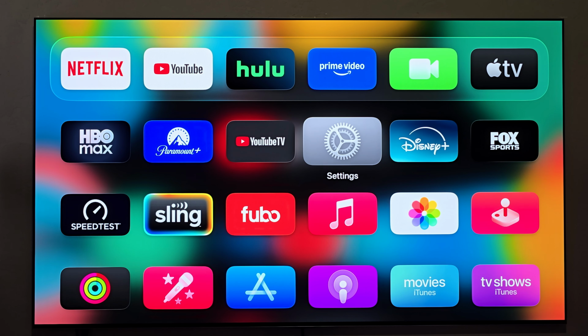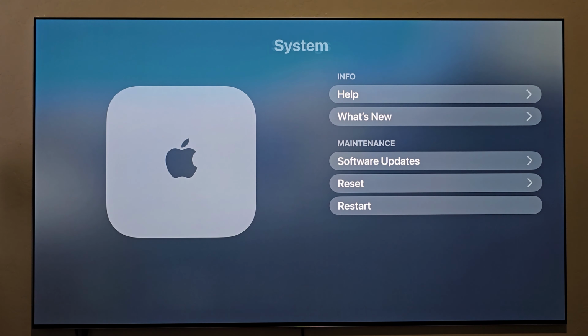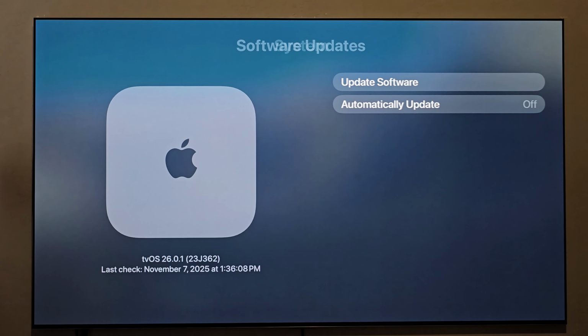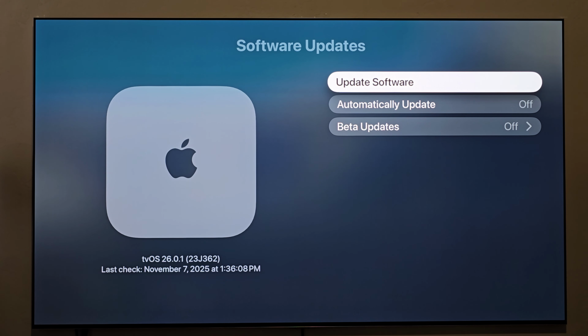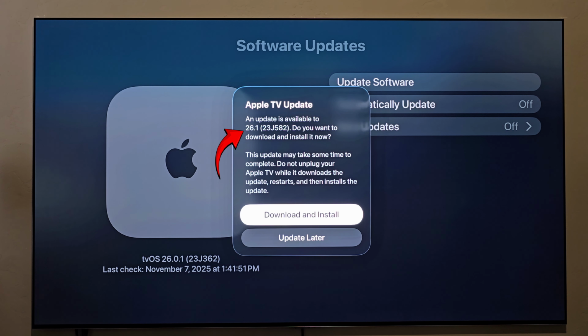So let's go into the settings toggle here. Let's head on down to System. We'll go down to Software Updates, and I'm currently on 26.0.1. Good Lord, with the extra numbers after 26, but let's click Update Software, and there it is. An update is available. Just like I mentioned, 26.1. If you care about that random code afterwards, it's called 23J582. I'm going to go ahead and kick off the installation.